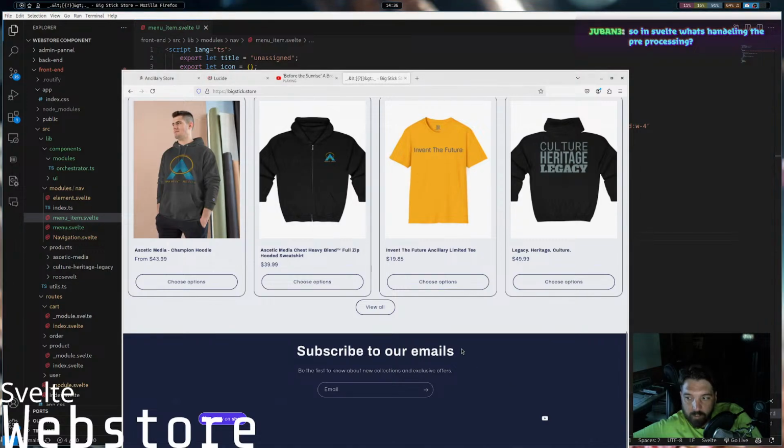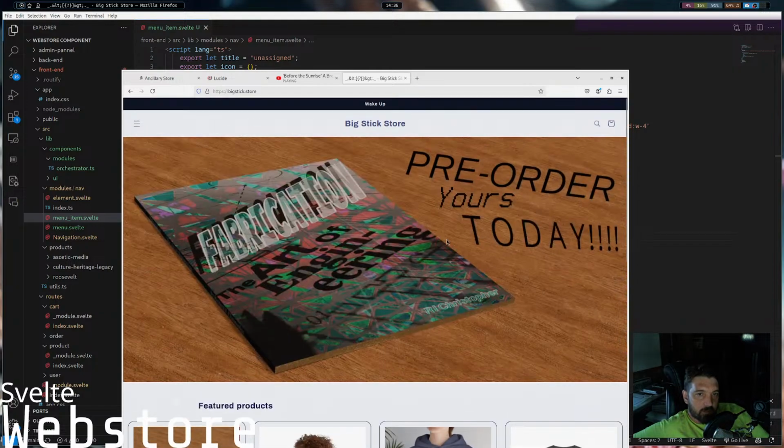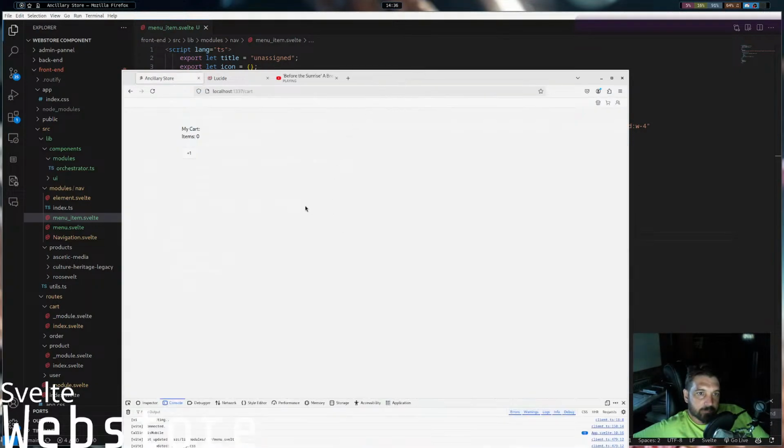Vite handles all of the pre-processing. Vite's a pretty cool framework. I mean, I don't like a lot of the libraries that come out of it, but yeah, it is what it is.